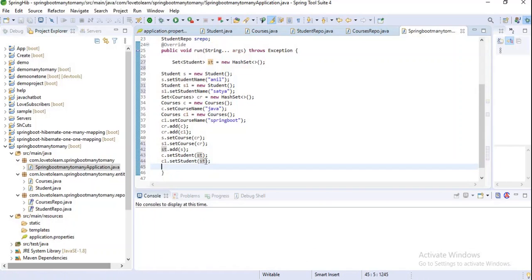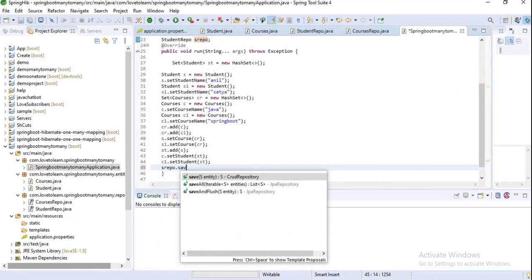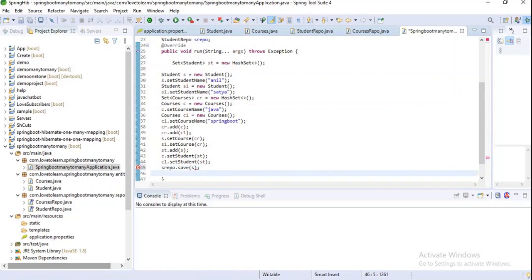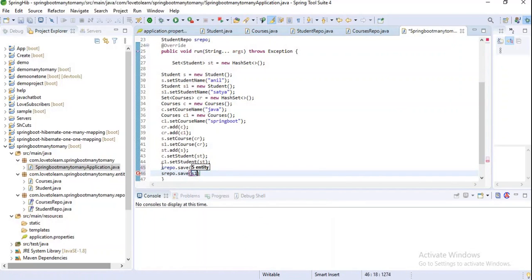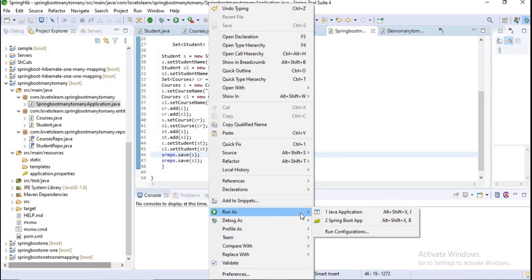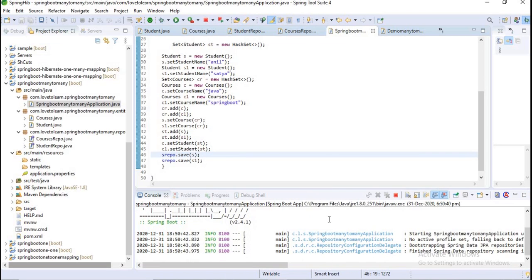Now I want to save my data. How can I save? To my srepo I can save my data. srepo.save. First one is s, and another reference is s1. Okay, guys, now I am running my application. Okay, let's check what happened. Run as Spring Boot app. Okay, it is running, guys.